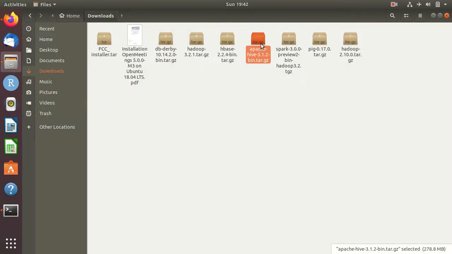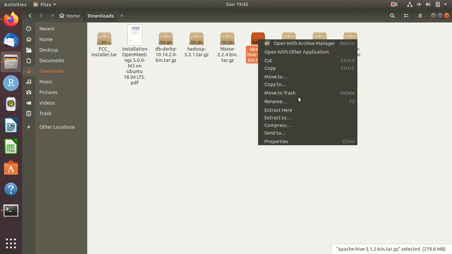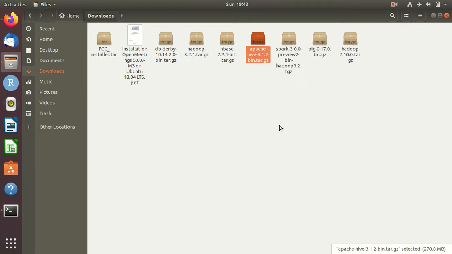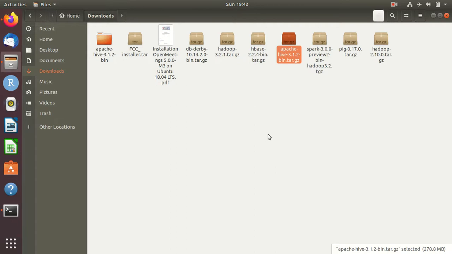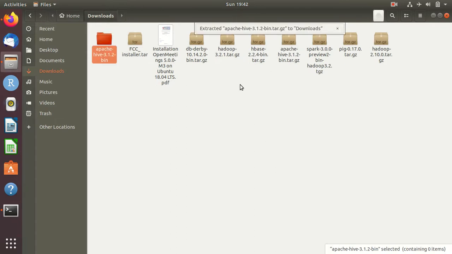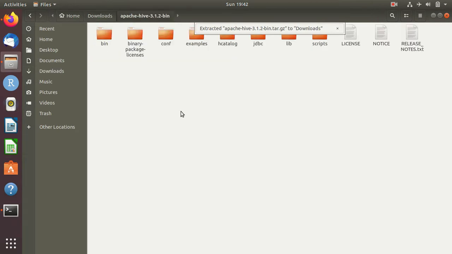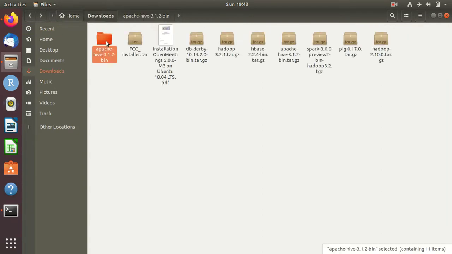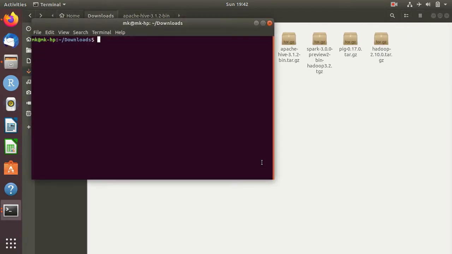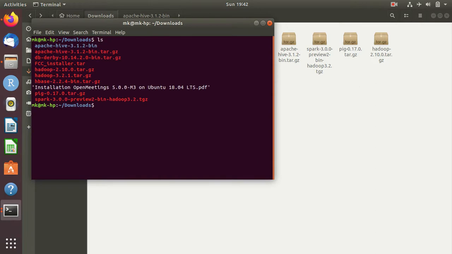Now this is the file related to Hive, and I'm just going to extract it here, and it's going to extract a folder. You see it's still going on. I have to wait till the end of the extraction. Yeah, now I can go inside, and I can open a terminal here. Now ls, you see I have Apache Hive. It should be somewhere here.